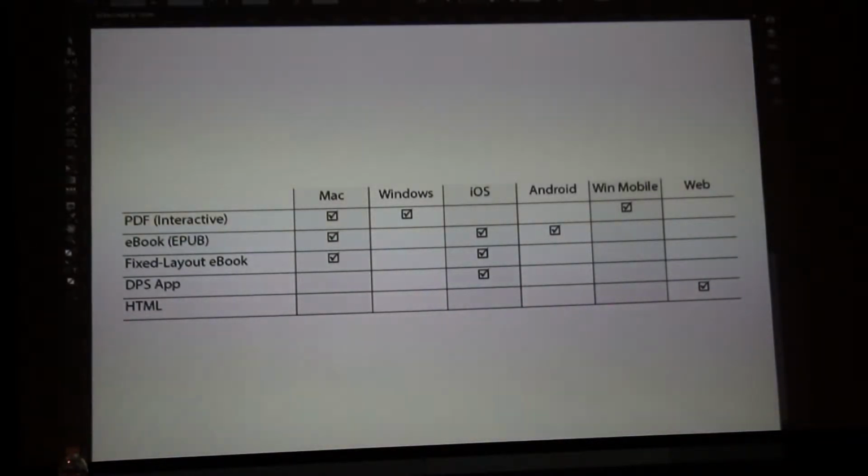Anybody never opened InDesign? Just kidding. Anybody not have InDesign? Alright, that's good.